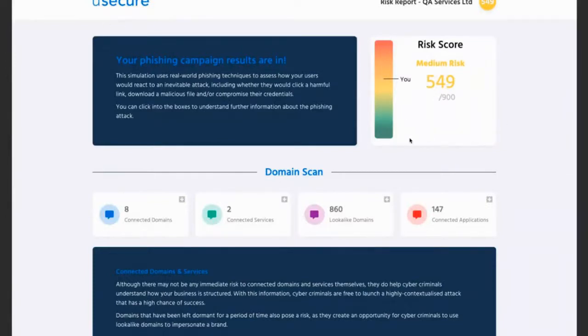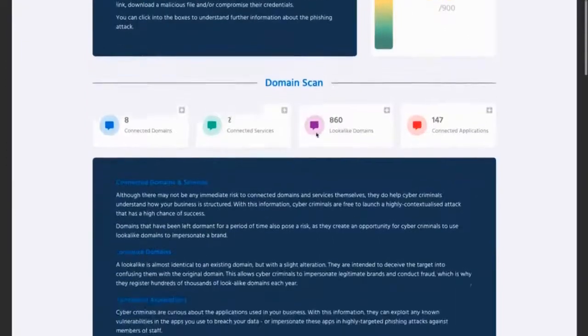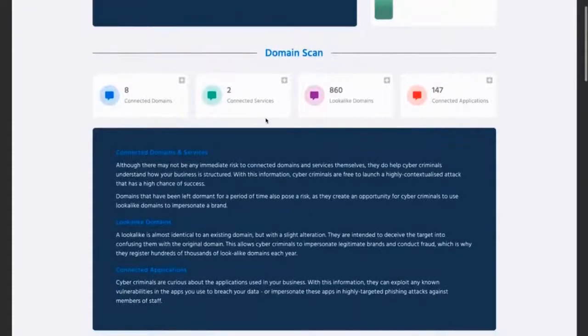At the top right, you can see the risk score out of 900. That's actually gated until the risk score is completed. The first step that we do is a domain scan. So this is where we tell your prospect how many connected domains, connected services, lookalike domains, and connected applications there are. The reason why we do this is we're painting a picture for them to show them that there are cyber criminals out there looking for companies to attack every day.